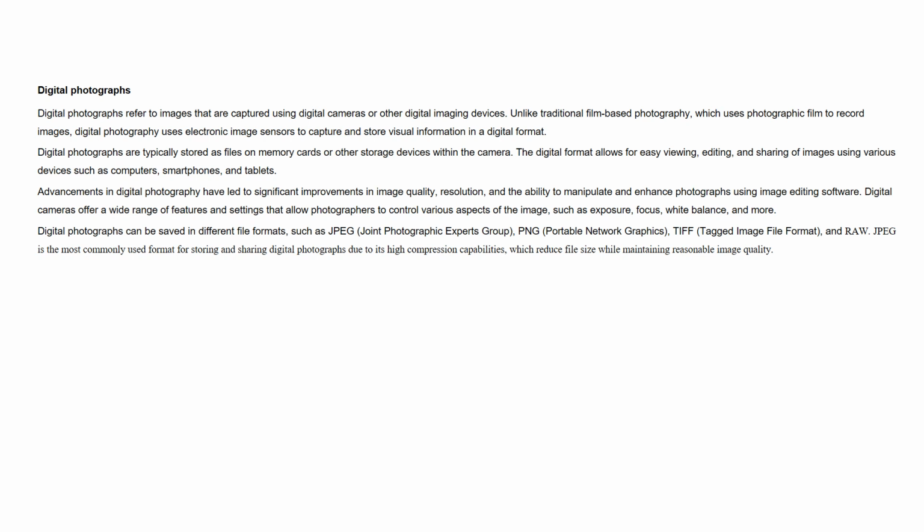Digital photographs are typically stored as files on memory cards or other storage devices within a camera. The digital format allows for easy viewing, editing, and sharing of images using various devices such as computers, smartphones, and tablets. Advancements in digital photography have led to significant improvements in image quality, resolution, and the ability to manipulate and enhance photographs using image editing software.